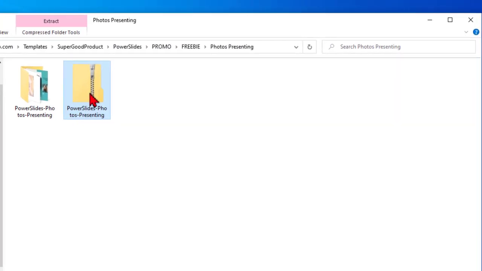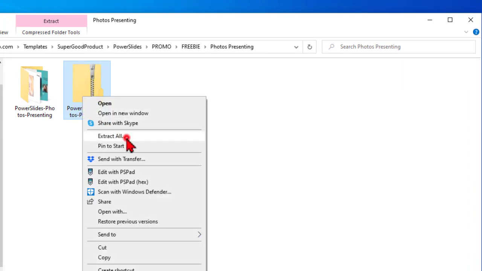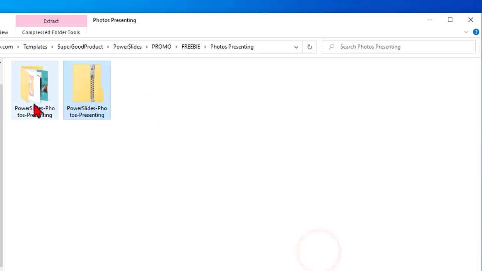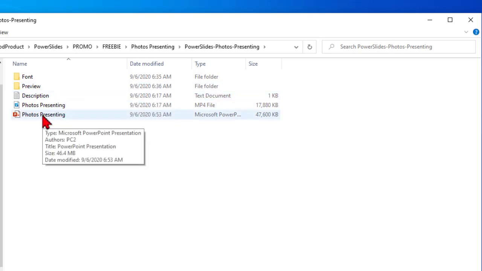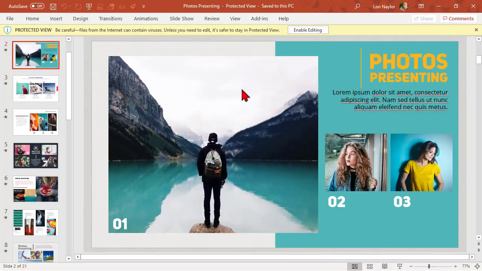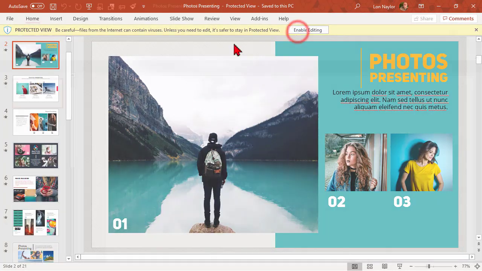Just save the zip file to your local hard drive, right-click and extract, and then open up the folder. It comes with all the fonts in case you don't have those installed on your computer, a video preview, and also static images of all the slides. Let's go ahead and open up the slide deck, and I'll show you how to use them. Click the Enable Editing button, and we're ready to get started.